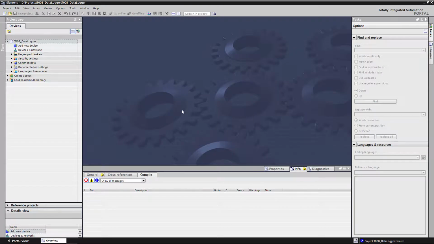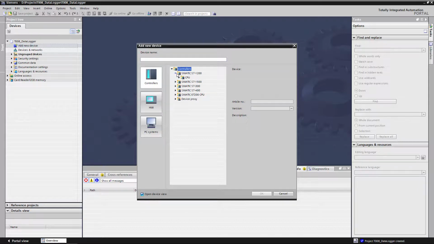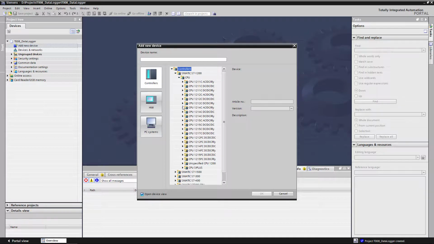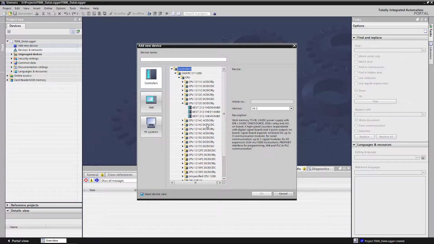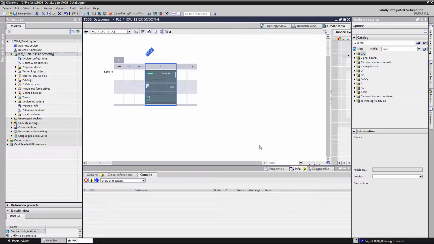Okay, so first of all, we're going to need a device. Now, by looking at the front plate of my PLC, I can see its type. So I'm just going to search for that in this list here and add it. So to use the PLC, I first have to configure it.